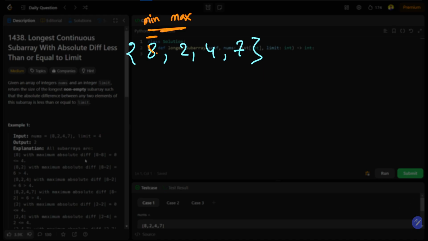Okay, how might I increase or decrease my window size? Because if we take the difference of maximum minus minimum, sometimes it will be greater than or equal to the limit, and sometimes it will be less than the limit. So I'm not sure in what case I can increase or decrease my window.